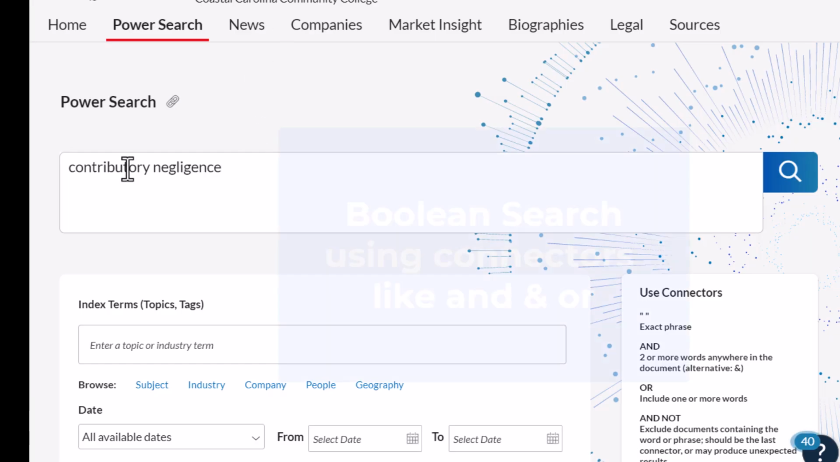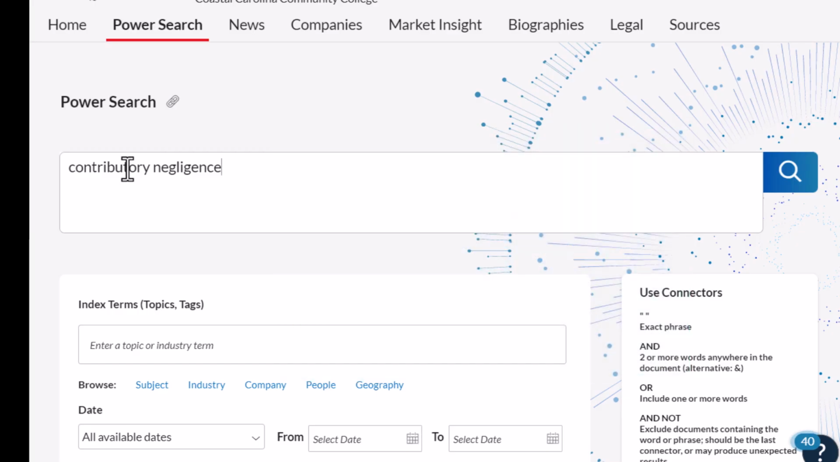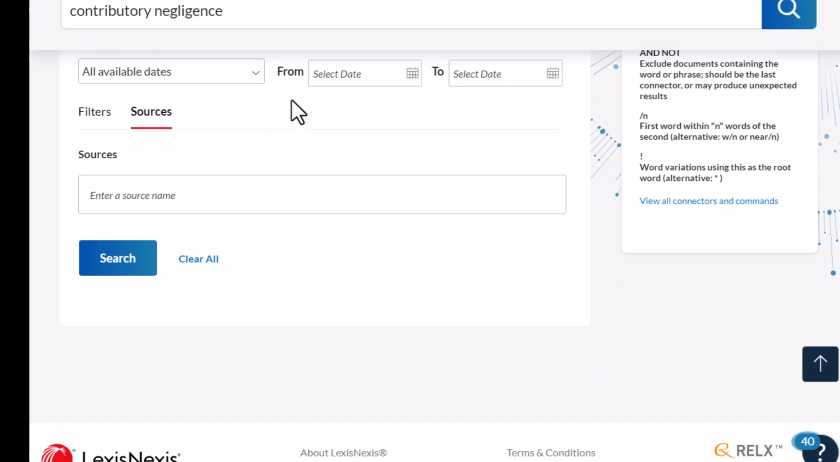Now I should point out that you can also use a Boolean search here. You can use Boolean connectors, but for right now we're going to stick with just a simple term. And the next thing I'm going to do is decide what document or what source I want to search in. And one of the simplest ways to start a power search is to start with a law dictionary. Just get a definition. So let's try that.